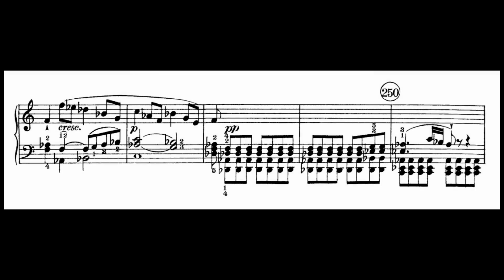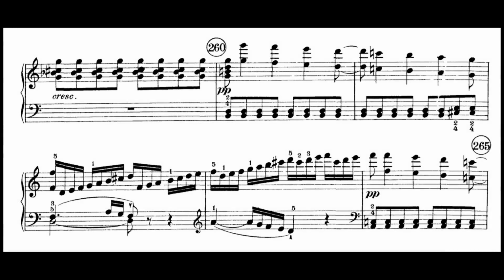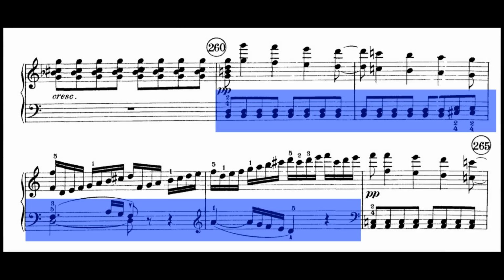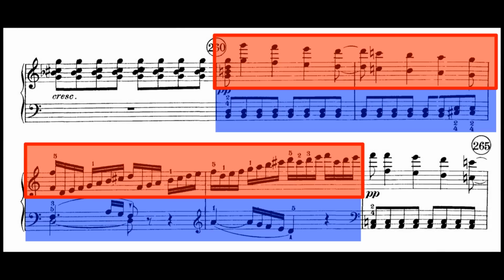Jumping straight to the coda section, this opening theme now suddenly appears in D-flat major, and eventually, in the process of returning to C major, the theme enters again, but played only by the left hand, while the right hand plays this completely new syncopated countermelody that only ever appears this one time in the coda.